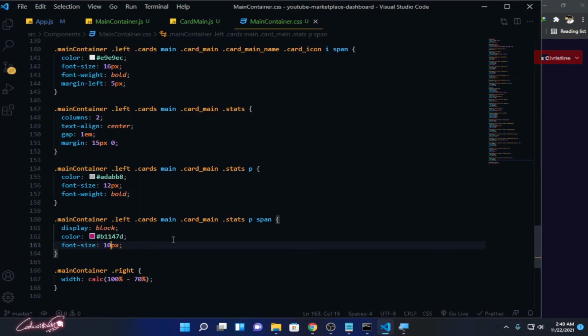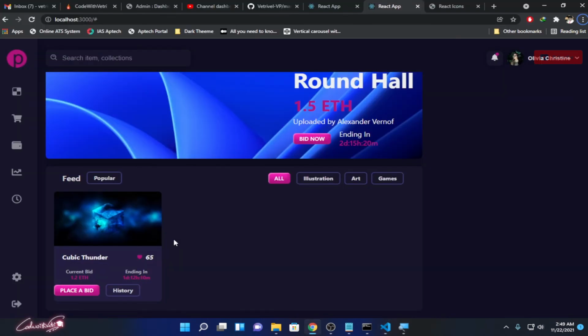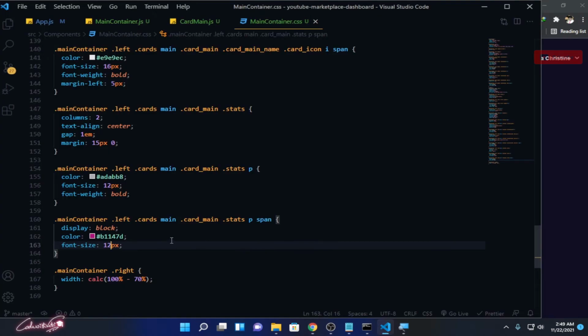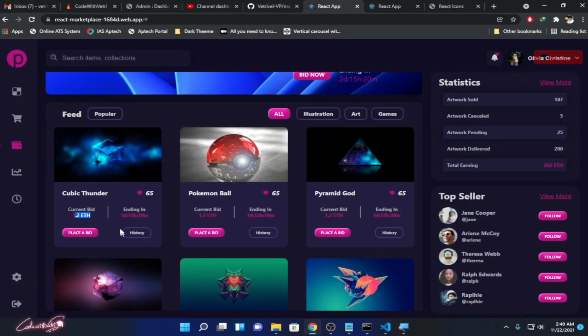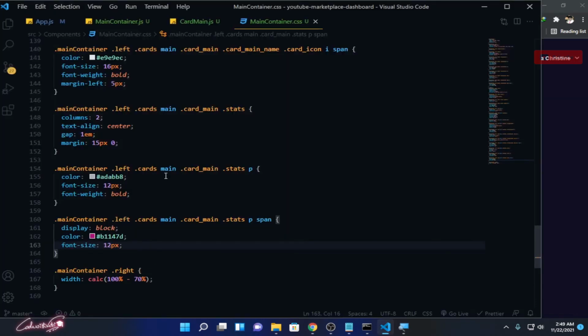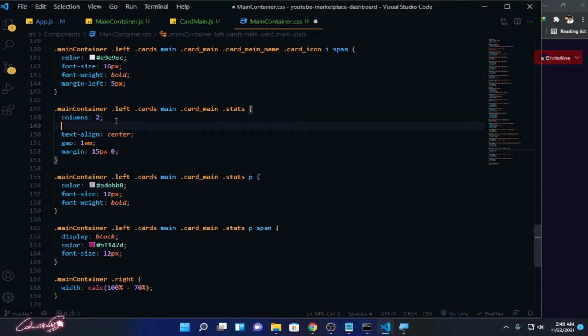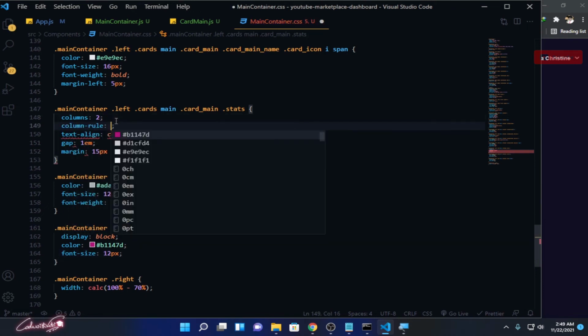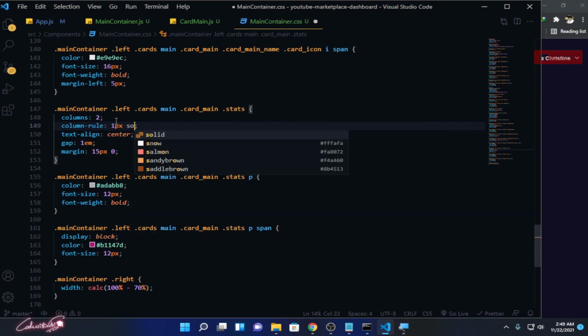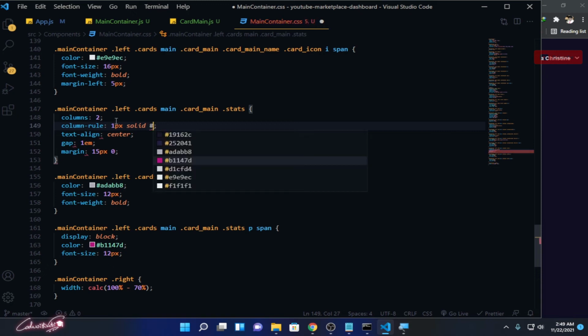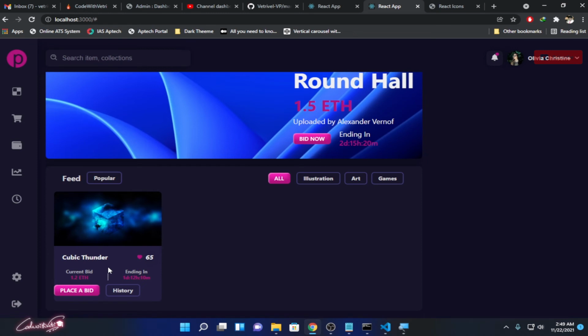I think it's too small. I think 12 pixels itself is enough. Okay, and if you notice here you can see that it's having that perfect center line. So what we can do is, for that I have a solution. For this we have a column rule, like we can say 1 pixel solid, and you can say the color as hash AD, the same color. See, now we have that same line effect.